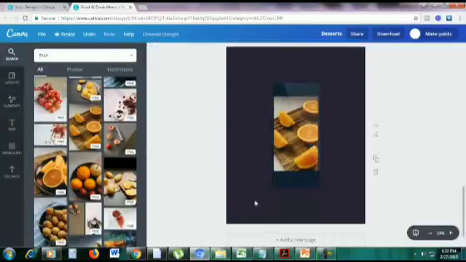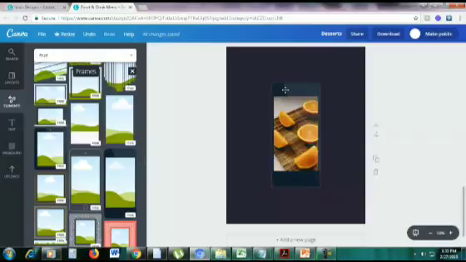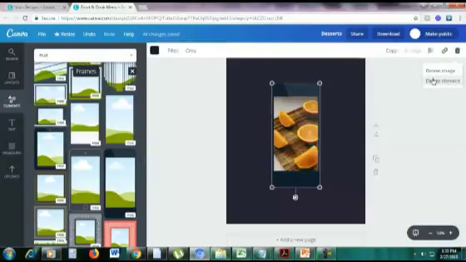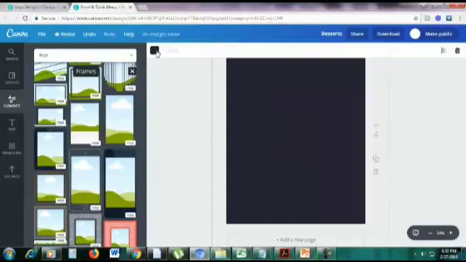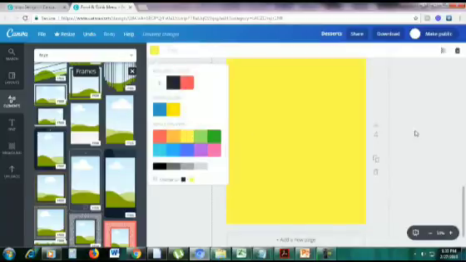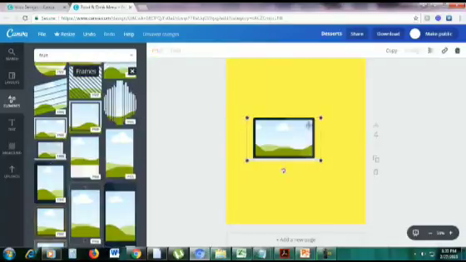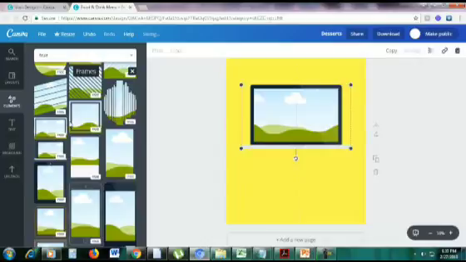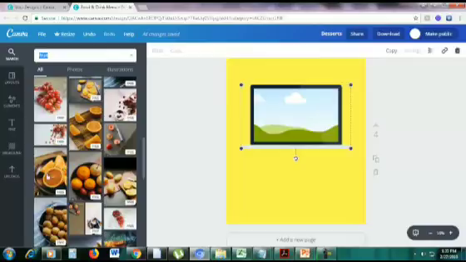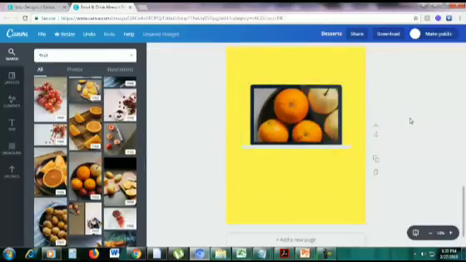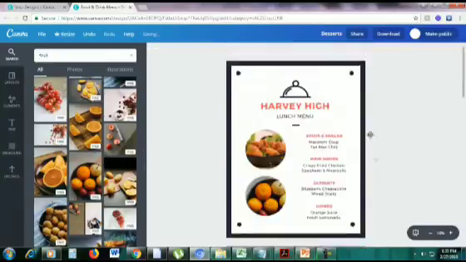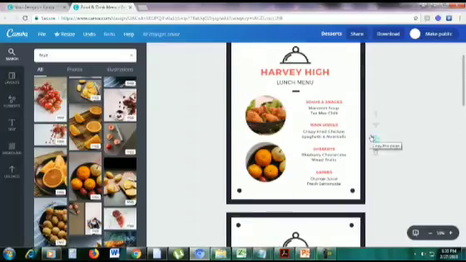Or if you need a frame of a laptop, then that is also possible. Let's just delete this first. I want to change the color of the background to a yellow color. There's also a frame of a laptop. This could be useful. Let's add some photos here. That is how you use frames and grids.